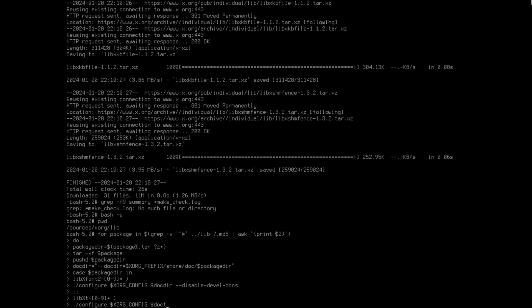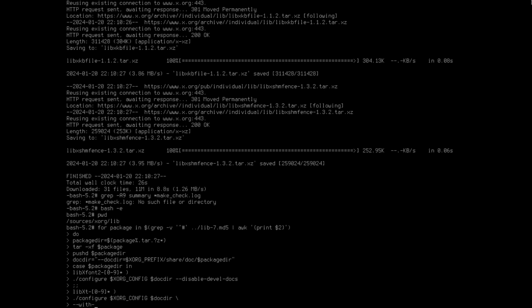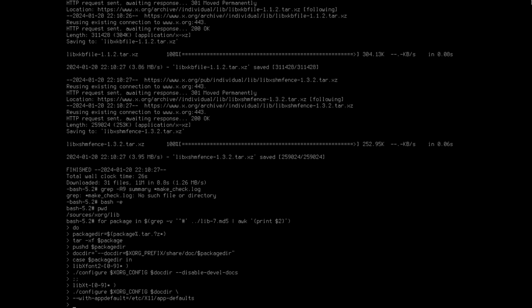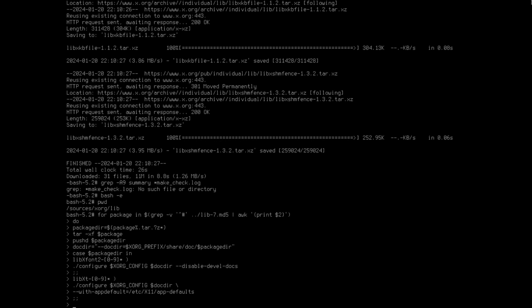xorg config is doc directory, / with app default equals /etc /x11 /app defaults. Enter semicolon. Next one, lib xpm hyphen square brace 0 to the 9, square asterisk, and then space.